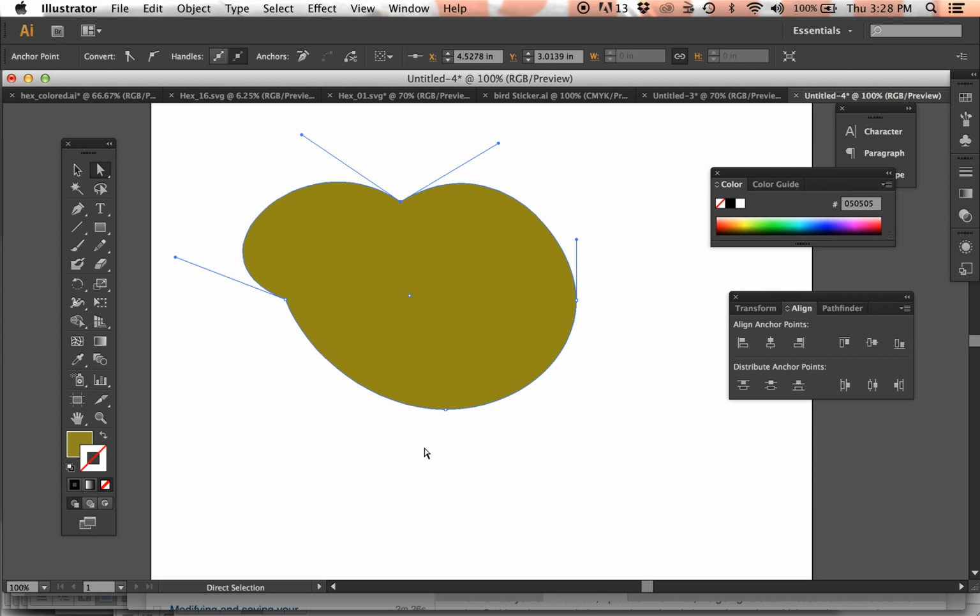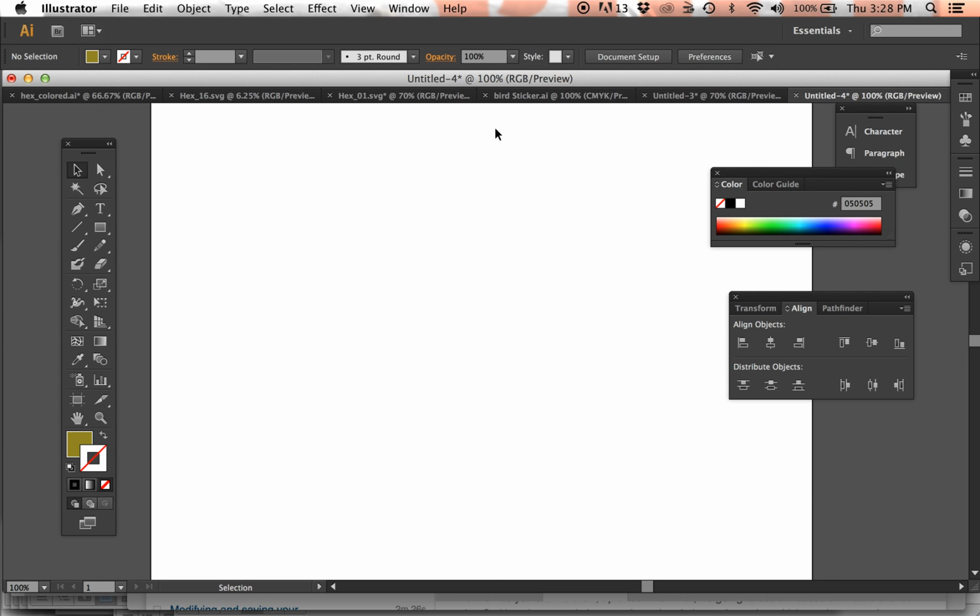Okay, so that's one way to manipulate images in Illustrator. In the next video, I'm going to show you how to use the pen tool to actually trace a photo.